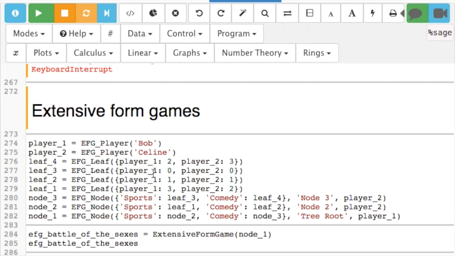Okay, and at this point, I'm going to pass over to the next presenter. Extensive form games, which some of you may know as trees, are a very visual way of representing games. If you remember the tree that we demonstrated at the very beginning with Bob and Celine, I will show you a way of building this now.